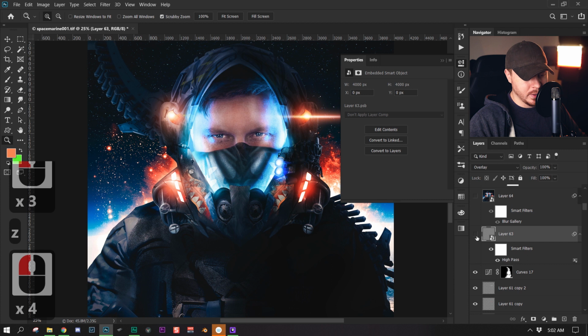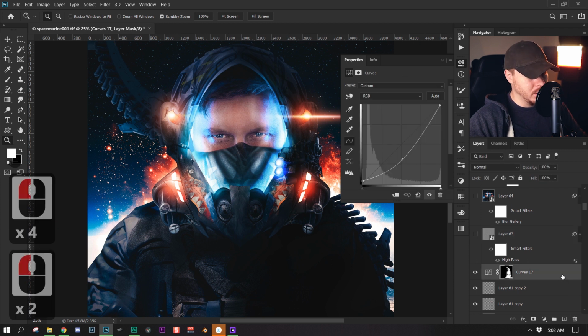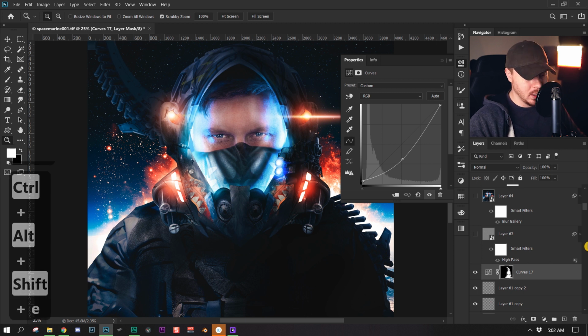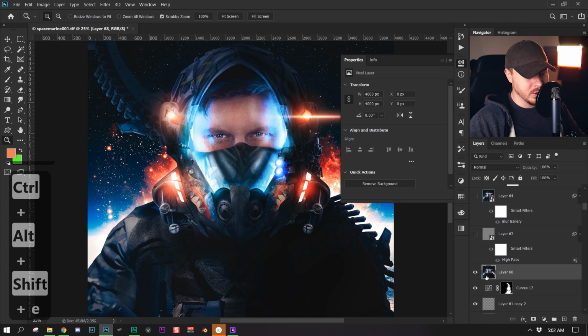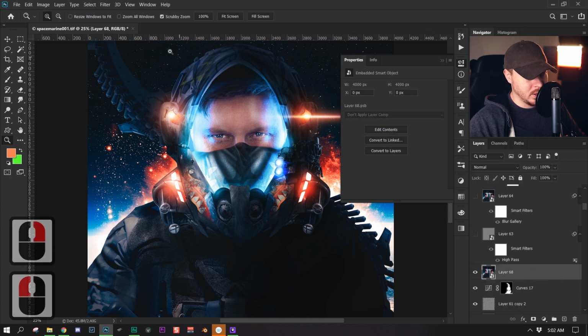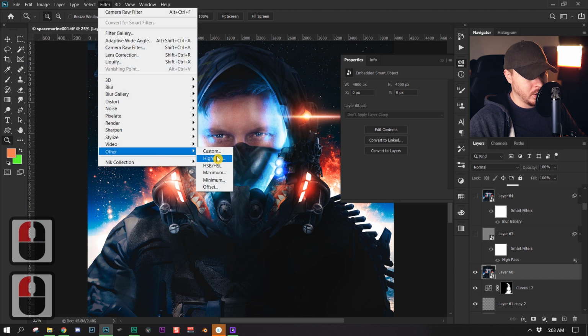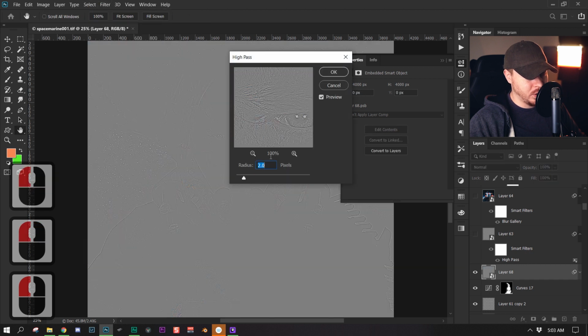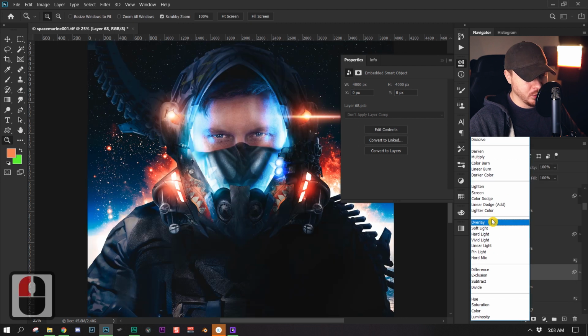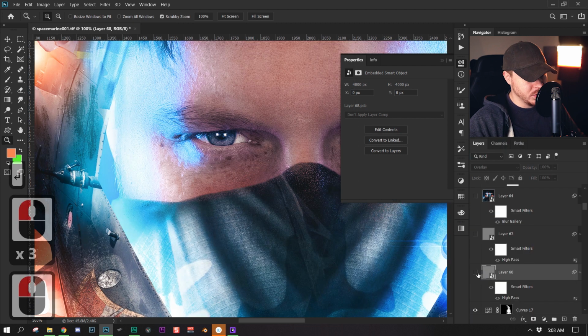So I like to put everything into a new layer by pressing Control or Command, Alt or Option, plus Shift plus E, and that will merge everything. And then I'll right click, convert to Smart Object, and then I'll go Filter, Other, High Pass. Then I'll usually do that from either 2 to 4. So I went ahead and did this one at about 2.5. And then I just put that into overlay blending mode, and that sharpened the image.